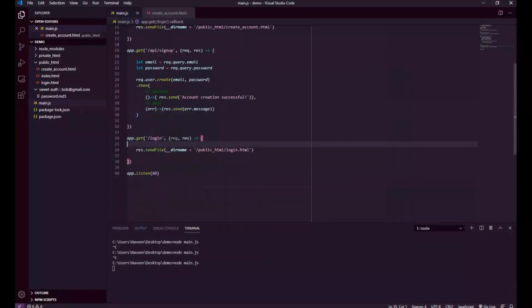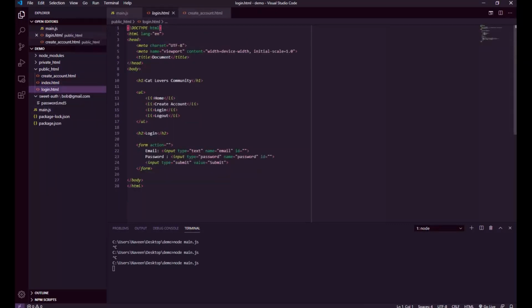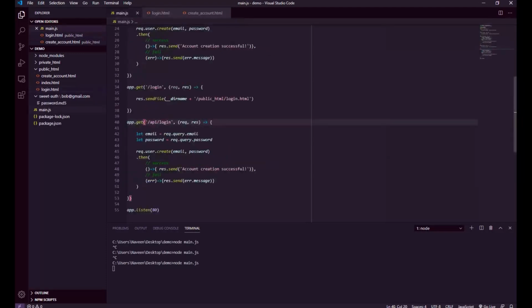Login code is quite similar to sign up code, so I'm going to copy this and paste it here. We'll be getting the email and the password. The API URL will be login. Go back to your login HTML, find your form, add API/login to action. Now we'll be getting the email and the password from the login form. And instead of user.create, it will be user.authenticate. And we'll be passing the email and the password.